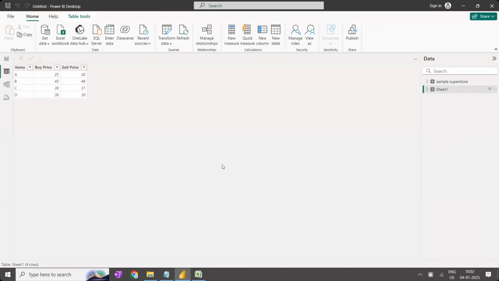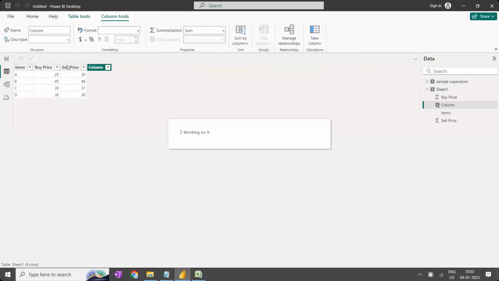What is my requirement? Profit or loss for each item. What I have to do? For profit or loss for each item, I want to create a separate column, or should I create a measure? Column. So I'm going to click on the new column, and the column name I'm going to give is P and L. The column name is called PL.